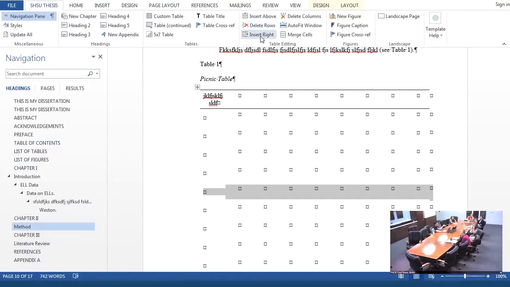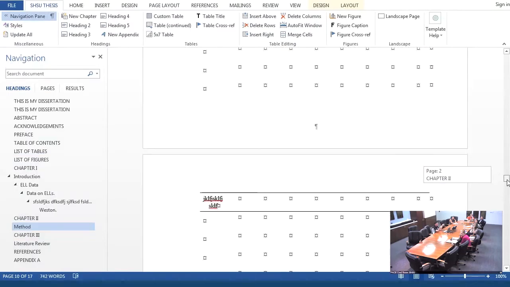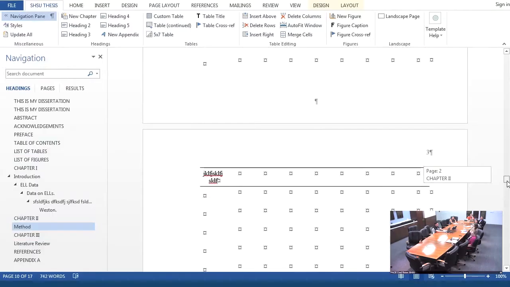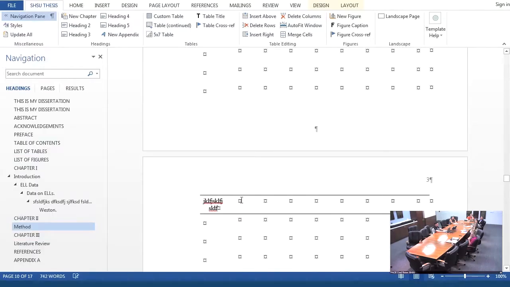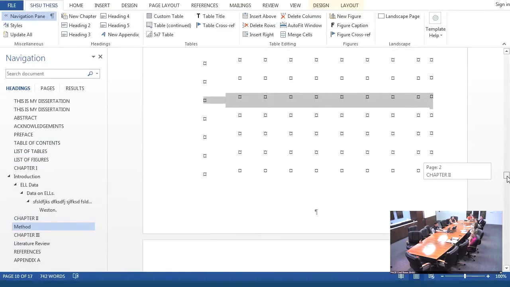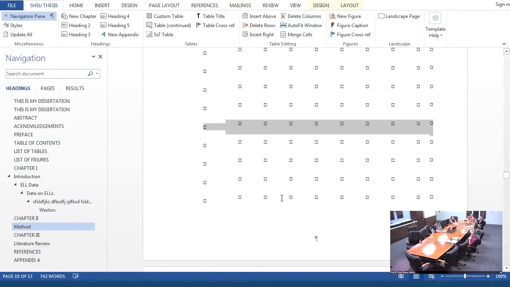We can insert a row above, and that inserts rows. We can delete rows. We can insert a column to the right. We can delete columns. We can merge cells. We can auto-fit windows. We have a lot of options. I wanted to show you that when you split a table, which means where the table spills over two pages, one thing that happens is the header rows are automatically carried over. So whatever you wrote in the header row is going to carry over to the next page.